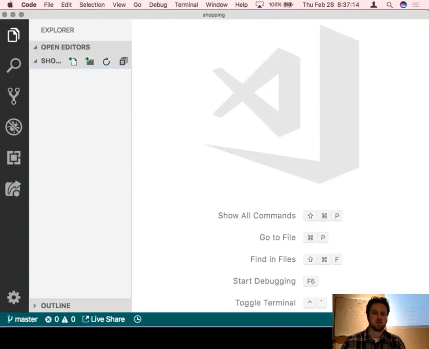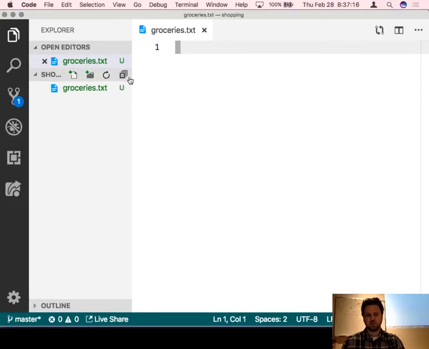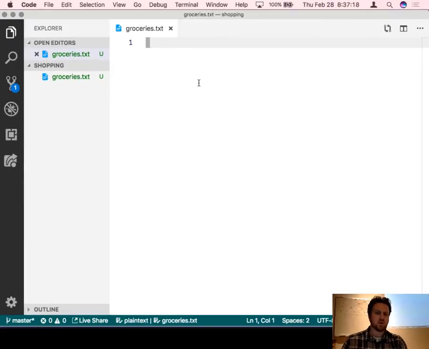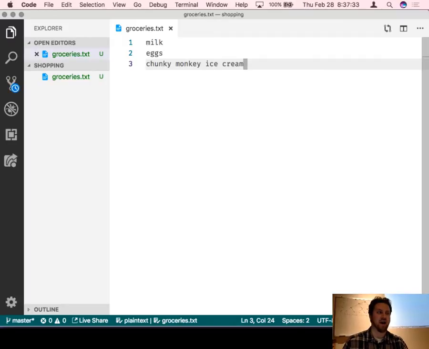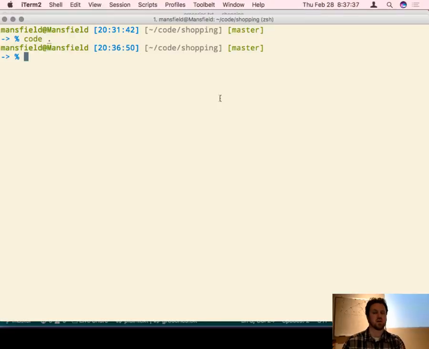Groceries.txt. Cool. And let me make this a little smaller. So now I'll add a couple of things in here. Milk, eggs, chunky monkey ice cream. Okay. And I'll save this, go back to my editor, go back to my console from my editor, and then do git status.